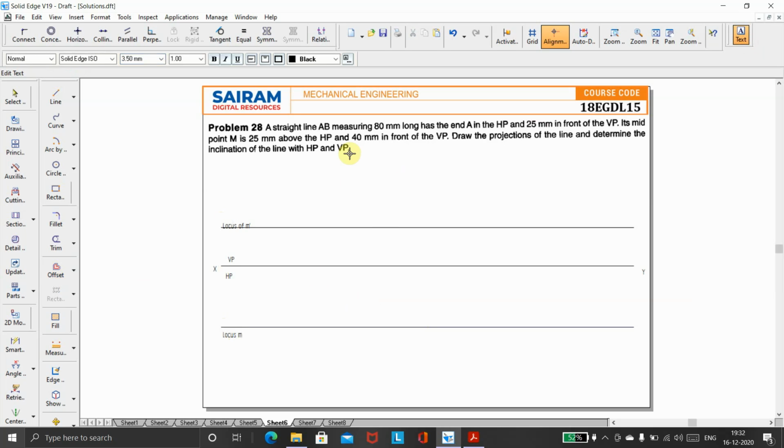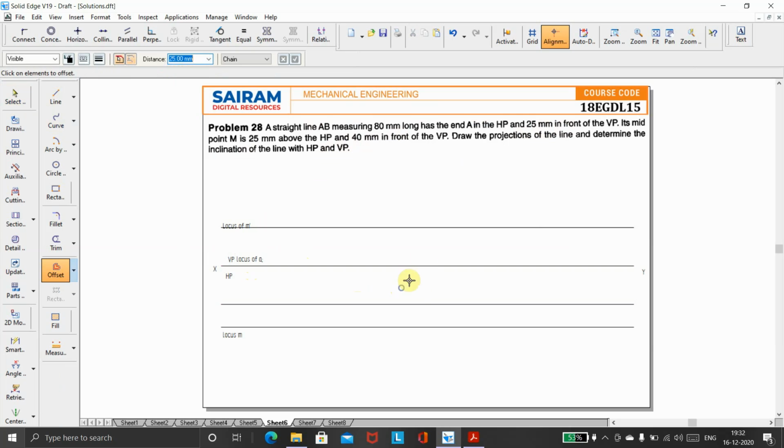And the second statement given is that A is on HP. So the locus of A dash will be exactly on the XY line itself. So this will be the locus of A dash, and locus of A will be 25 mm in front of VP. So again go for offset, select the XY line, and go for 25 mm. I want to specify this as the locus of point A.